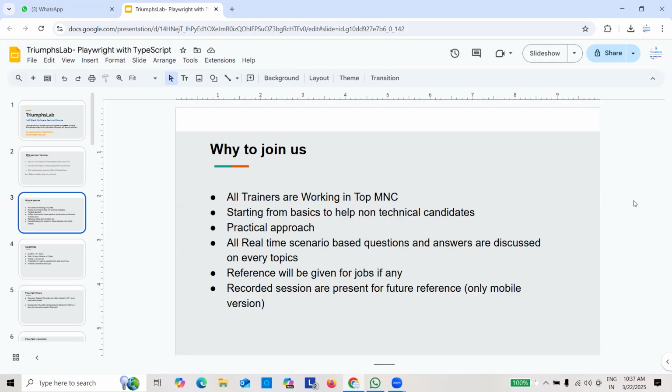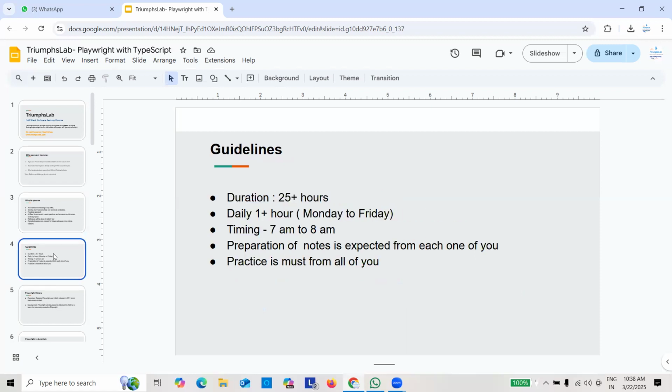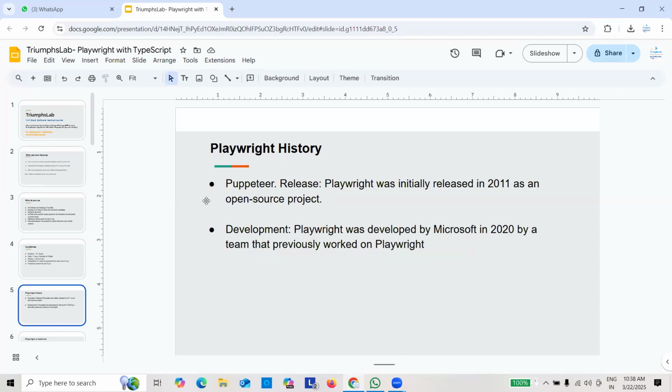Reference will also be given if any job openings are there. Many of my candidates are working in different companies, and whenever there are openings, we'll give the reference. All real-time scenario-based questions will be discussed on every topic we discuss. That is a must because you need to attend the interview. That's the reason, right?